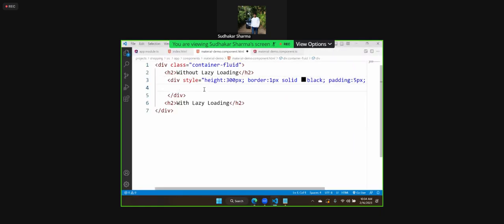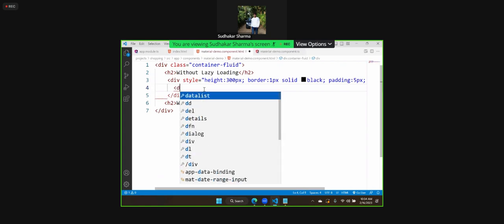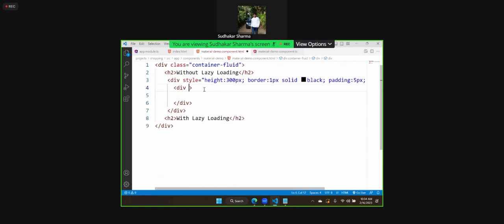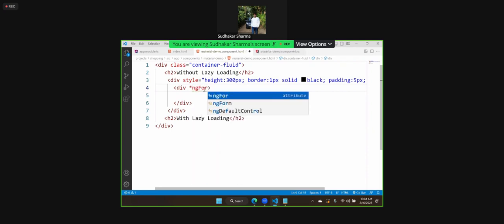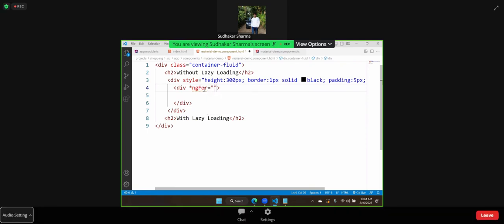So what we will do here, we will add a div again inside this. In the div, we will use traditionally what we were using, ng for. We are using ng for, right? Now lazy loading will not use ng for. For lazy loading, they developed a CDK ng for. That means they developed a CDK for. That CDK ng for is responsible for lazy loading.